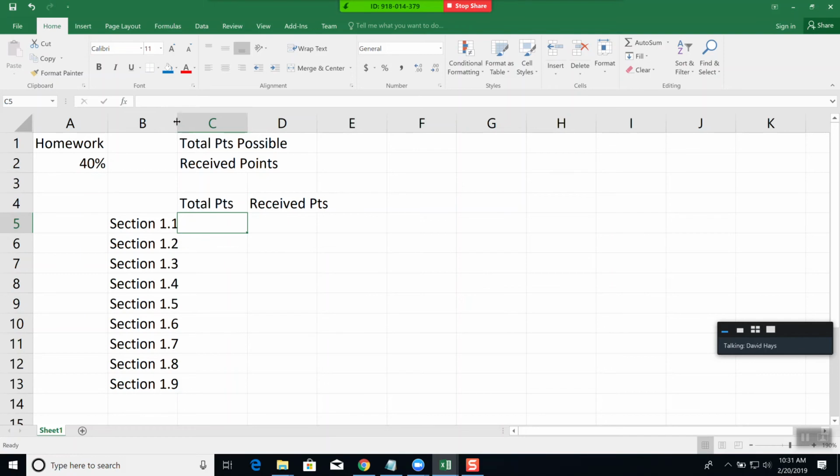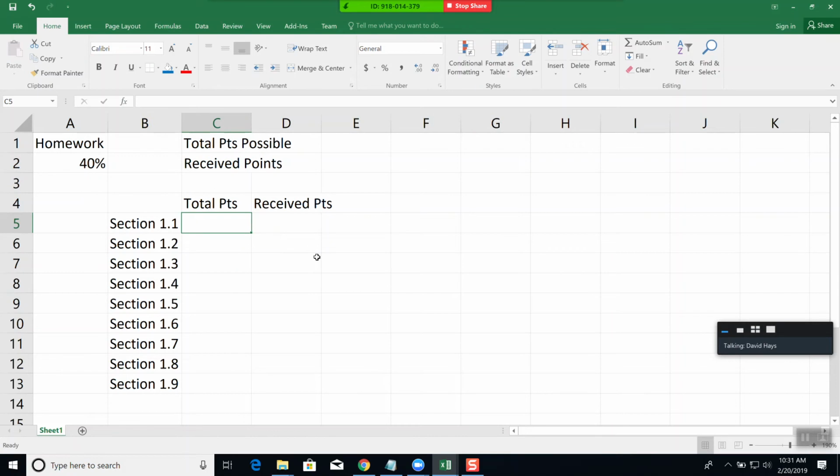Now I'm going to double click between B and C to make that a little bit bigger. Maybe section 1.1 is worth 30 points. He received 28. Section 1.2 is 40 points. He got 27. Then 50 points, and he got all 50.